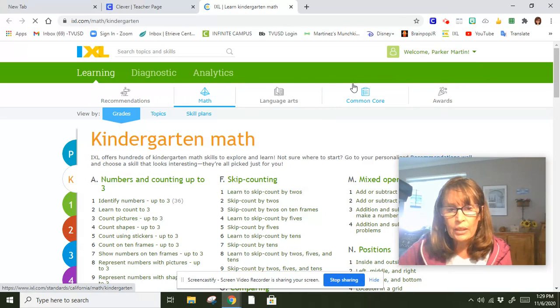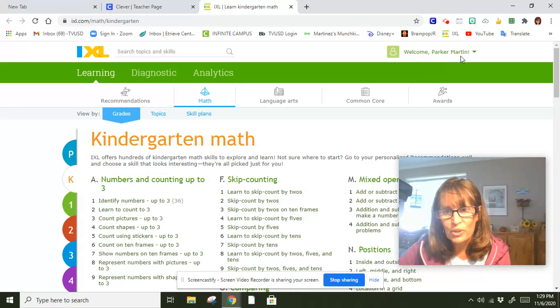Once you hit sign in, the way that you know that you're in this class is it'll say welcome and your child's name. Now, I happen to have Parker's permission and Parker's parents' permission for me to use his account because I'm just showing you how to sign in. So go ahead and make sure that your child's name is there. Also be careful that you do not have another sibling's name there. It has to be your child's name.